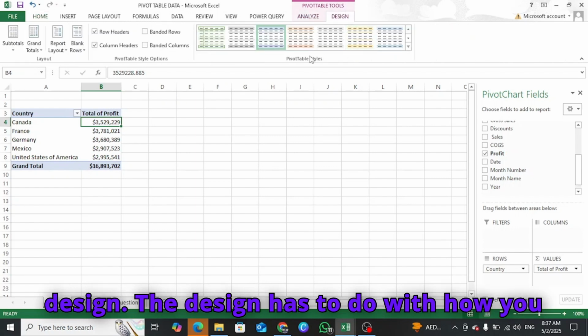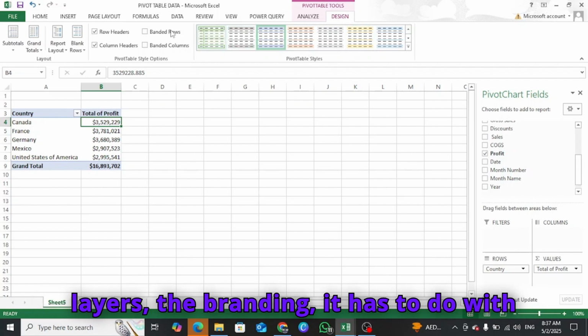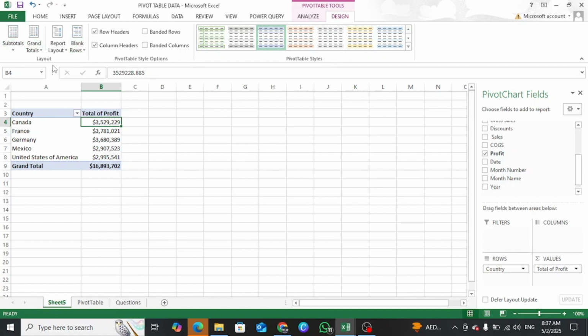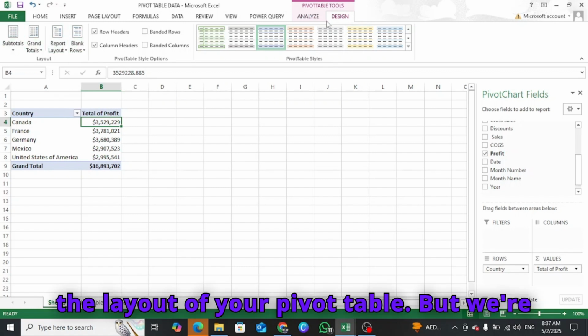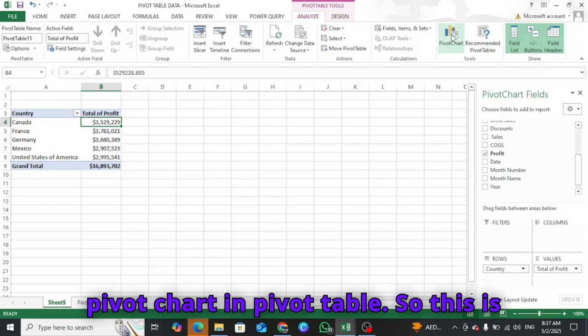The Design tab has to do with how you design the table, the layout and the branding of your pivot table. But we're not concerned with that. We're concerned with Analyze, on how to create a pivot chart from the pivot table. So this is the pivot chart.